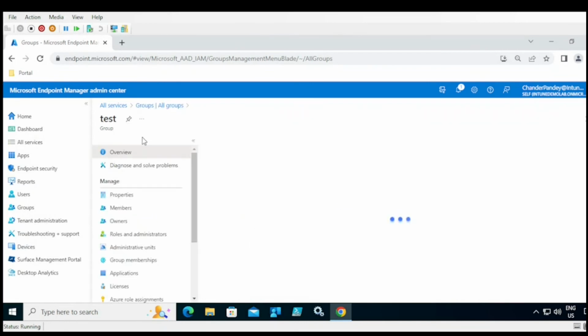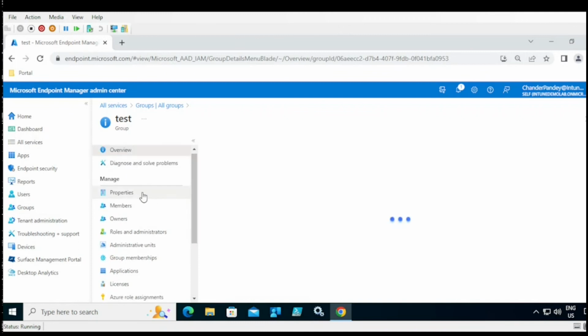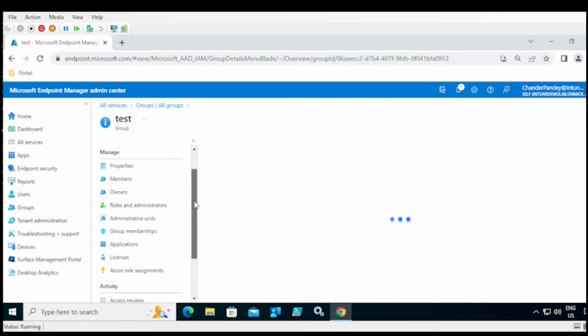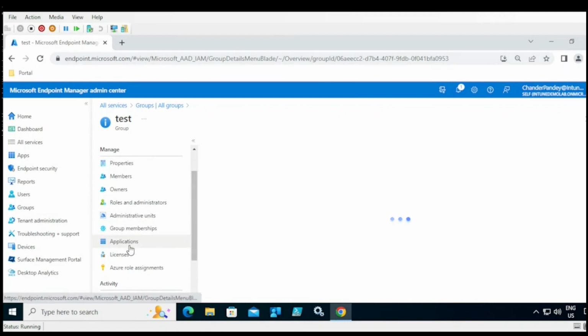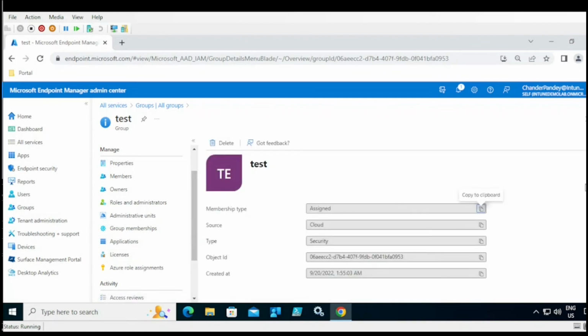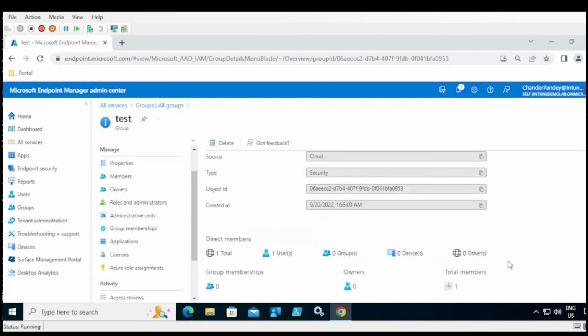If you check in the group, you can see under overview how many members are in that group. Okay, what are the properties, and then members, how many members, and all this you can check. Whether any application is assigned to that user. If you want to deploy a license on that user, you can deploy a license. Like in that case, I have one user in that group.